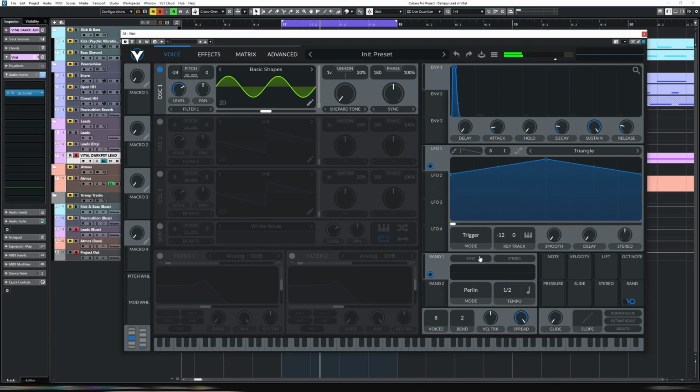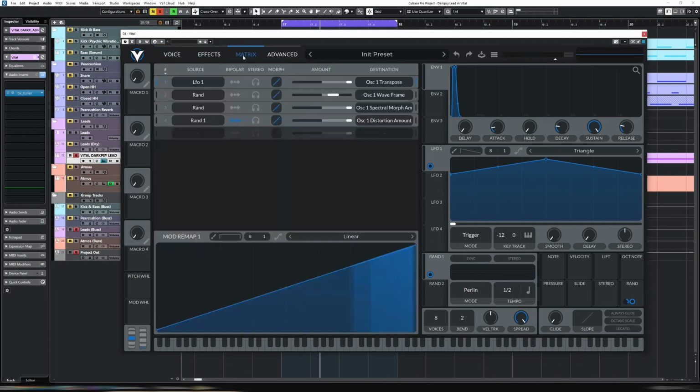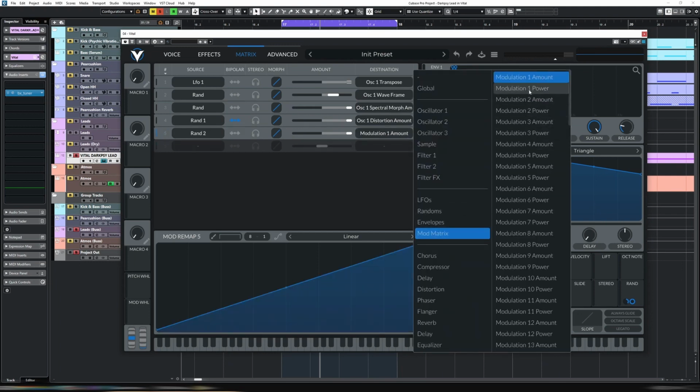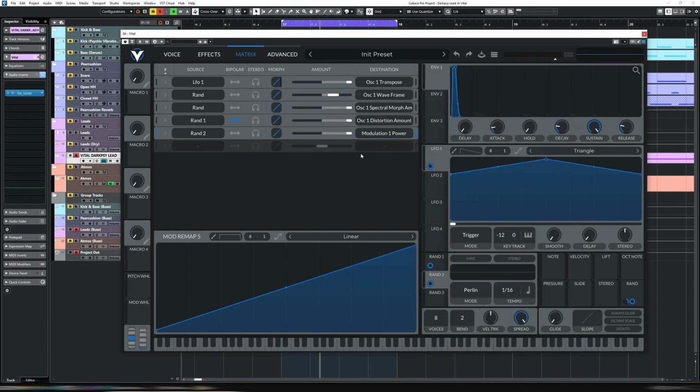I still think it's a bit too static between the notes, so let's add a bit more modulation or variation, shall we say. To do that, we're going to use random 2. Let's choose random 2, and we're going to modulate the power or the depth of modulation slot 1. So in this case, oscillator 1 transpose. As you will see, we won't need much of that because a little goes a very long way. Let's have a listen.